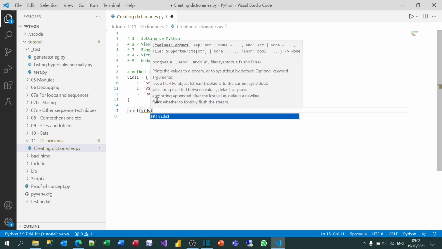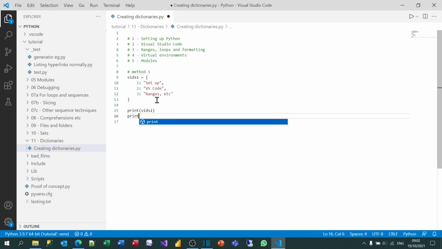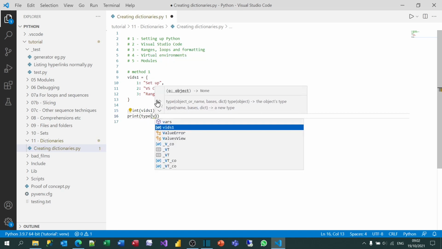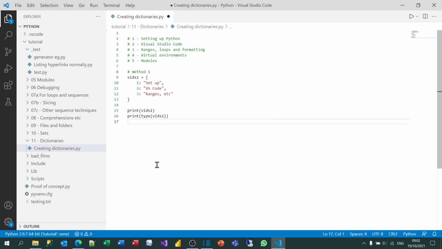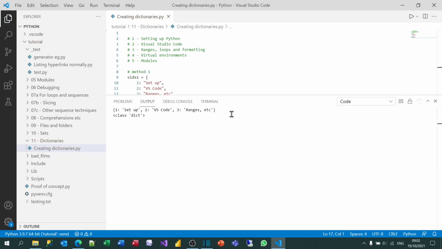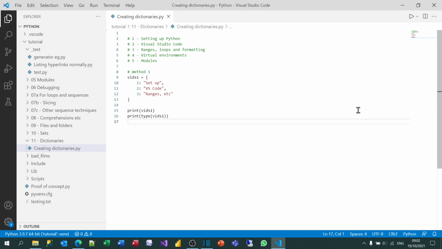So I'll print out two things. I'll print out the variable itself, but then I'll print out the type of the variable. Always important to check you've got the right sort of thing. And when I run that, you should see it gives me the dictionary, but also tells me that it is a dictionary, or a dict, as it's called for short. So that is my first method for creating a dictionary.